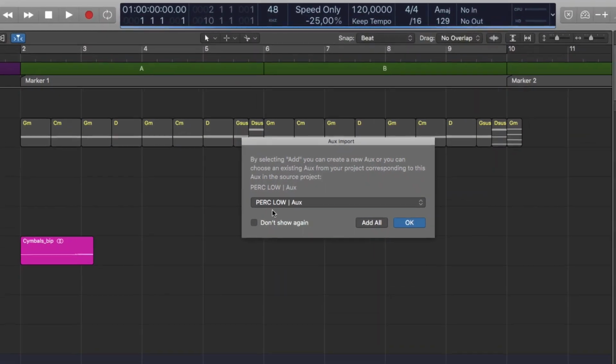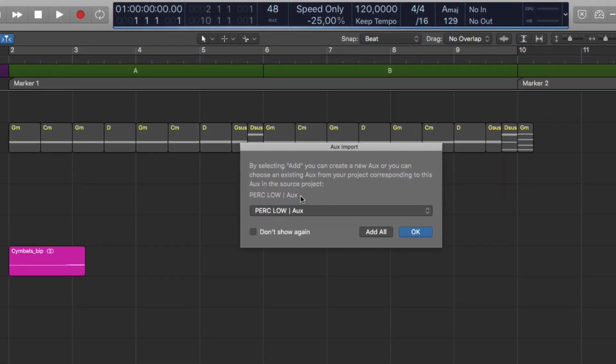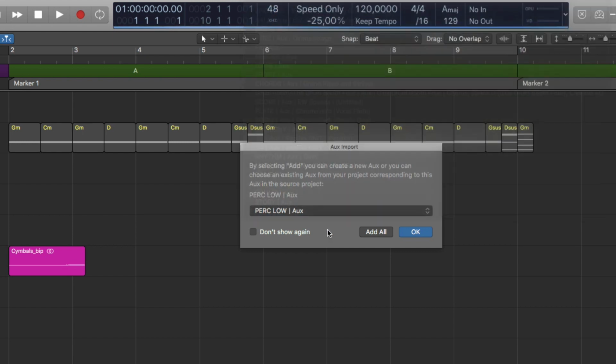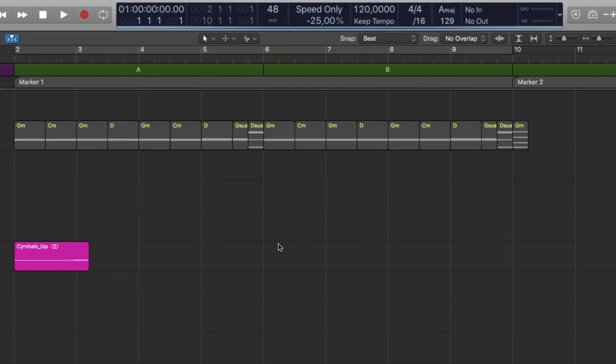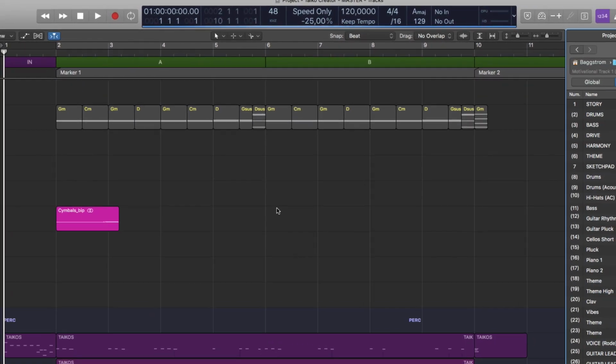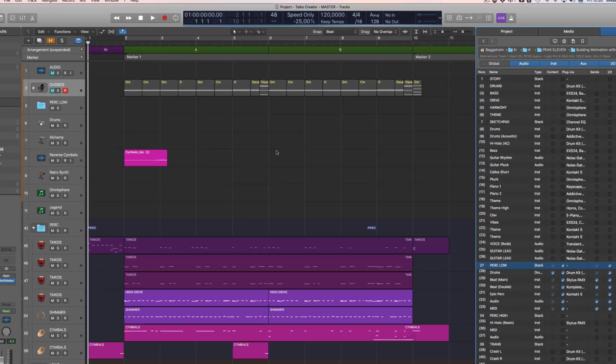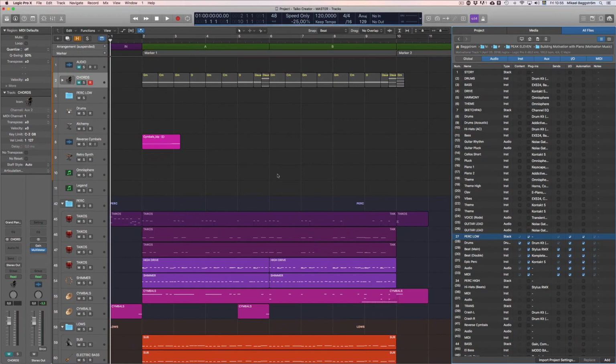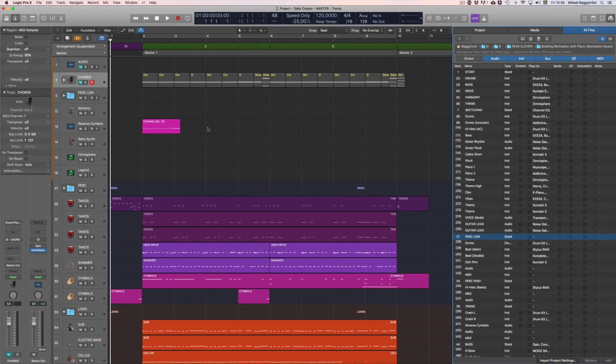Now it asks, for every send effect, do I want to create the actual send I used in another track, or reassign it to one of my sends in this project. Let's go ahead and add all new send effects in this case. Now, this will take a while because it will need to bring in every instrument, every effect used, every send effect used in this entire track stack. But let's check out what happens.